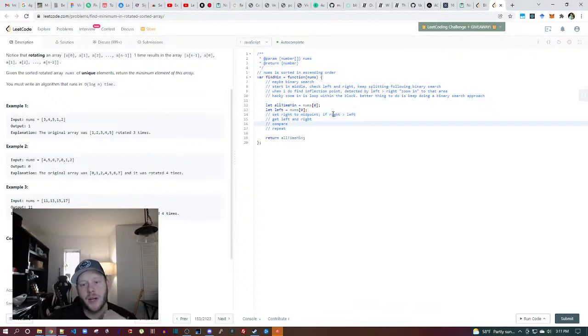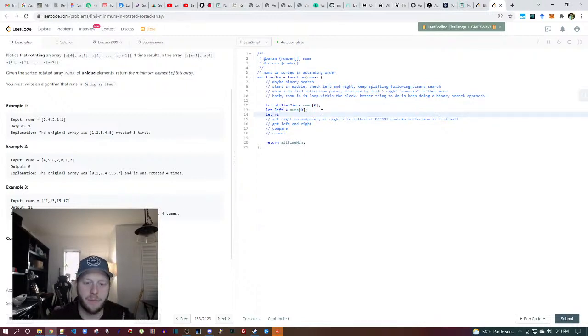If right is greater than left, then it doesn't contain inflection in the left half. Okay? You got the all time min, set the left, set the right, and then let right equal nums.length - 1. So that'll be the far right element.